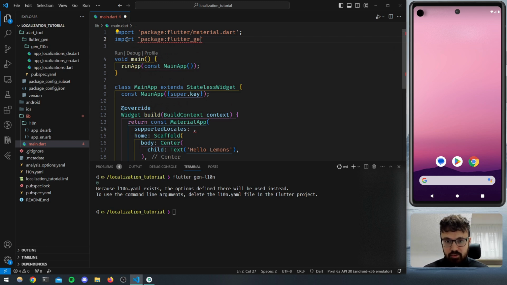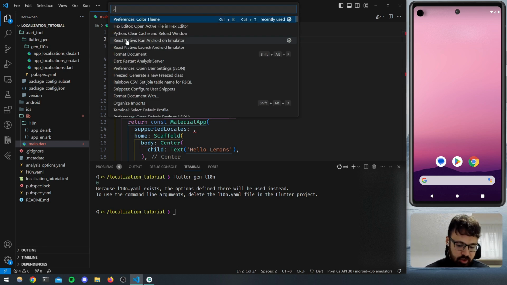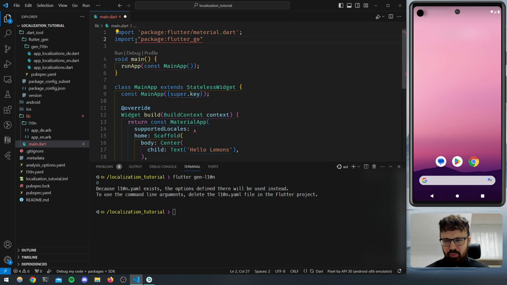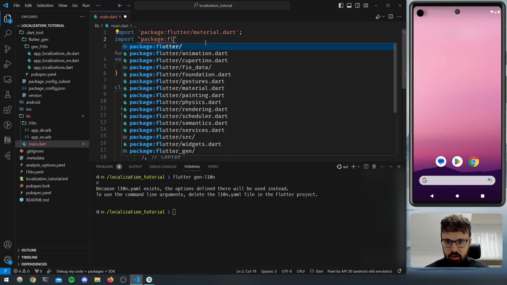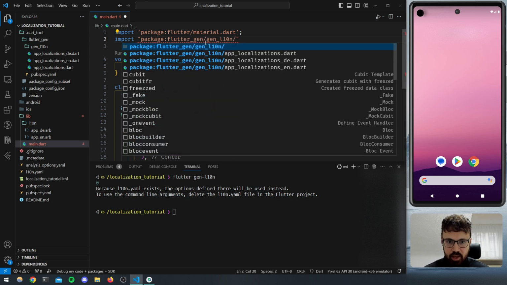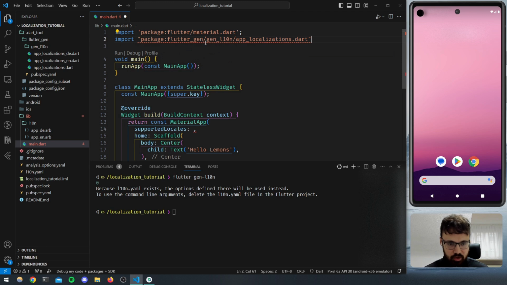And my IDE is not finding it. So in VS Code, you can actually restart the Dart server. Just type Dart and restart analysis server, which usually fixes problems like imports and stuff like that. So I hope that now we can, and there it is, we can autocomplete it, and it's app_localizations.dart.